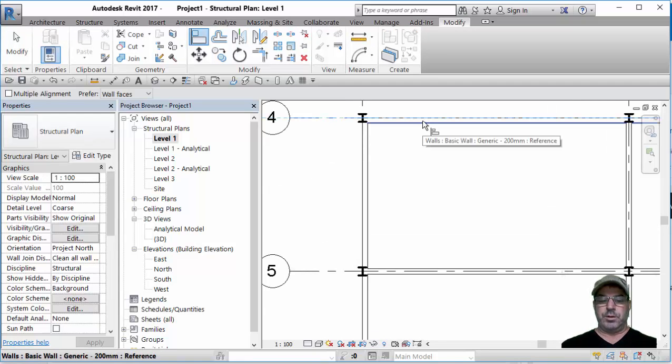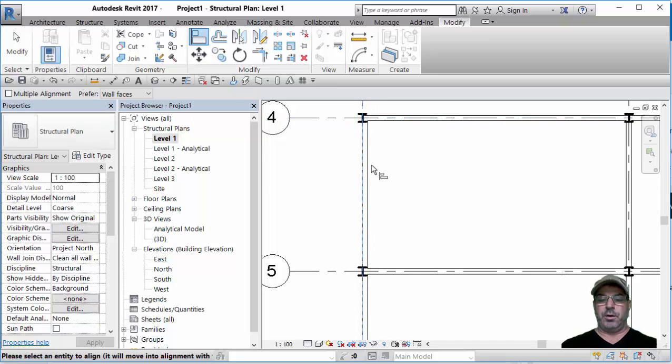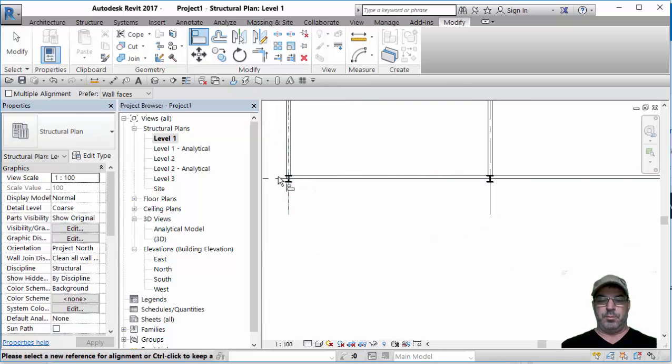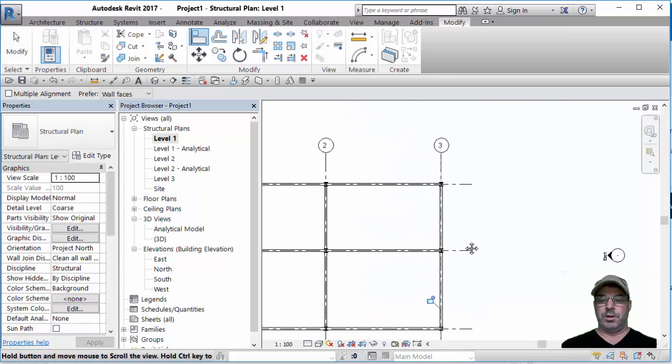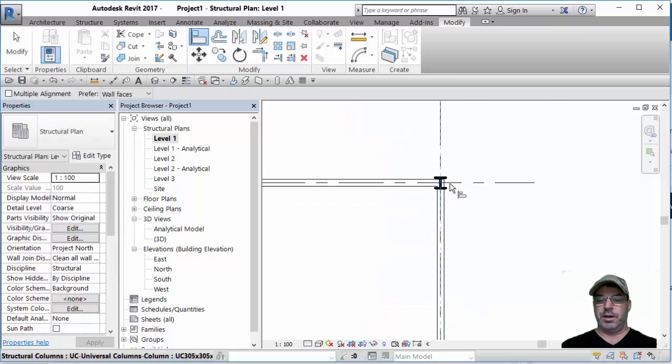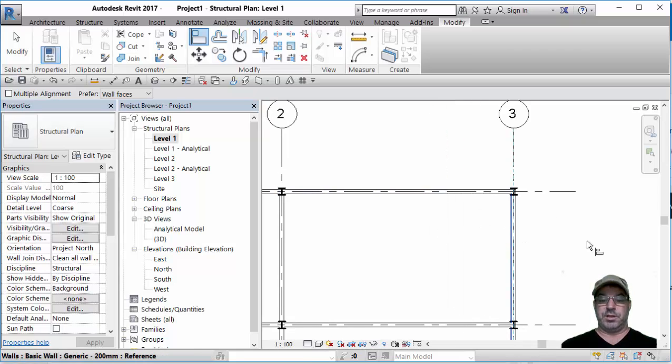And I'm just going to use my tab key and select there. So picking on here, tab, click. And picking on here, tab, click. So just some afterthought, pick on here, tab, tab, click. So using my align tool, I can put some columns on there, and I might even have to add some concrete columns in below that.